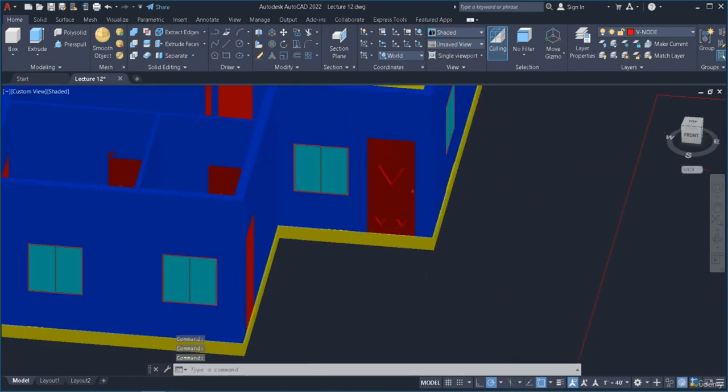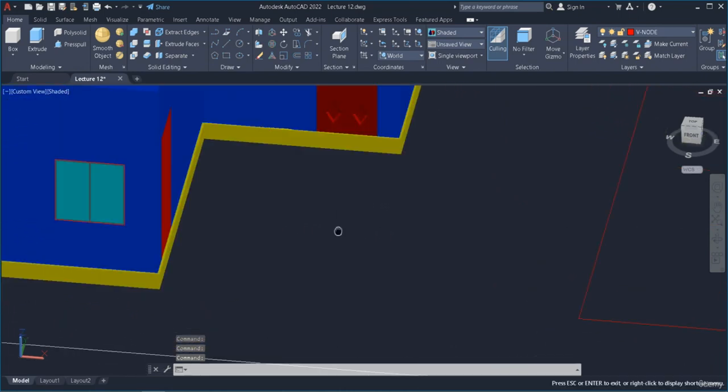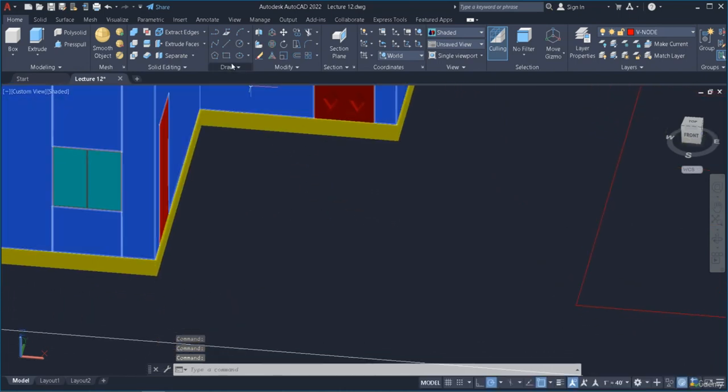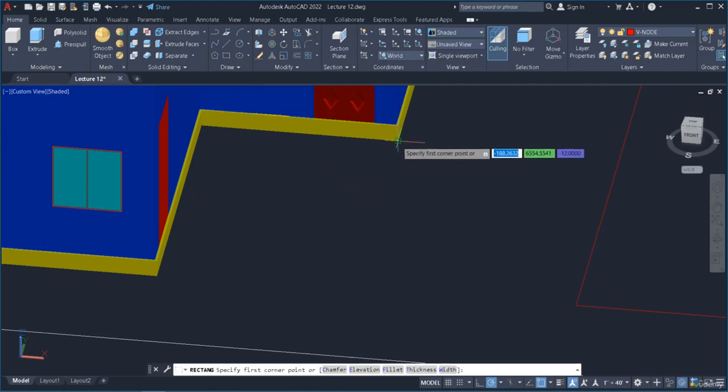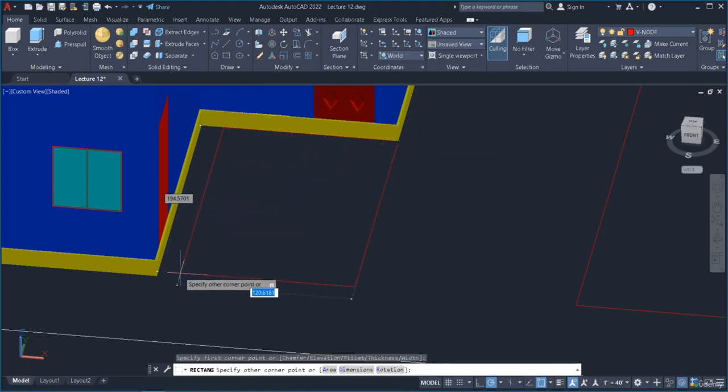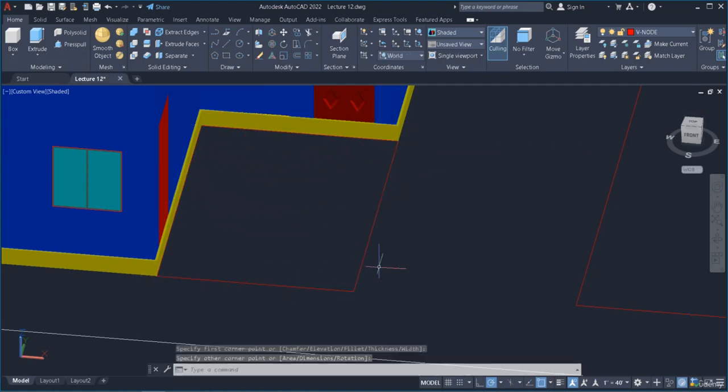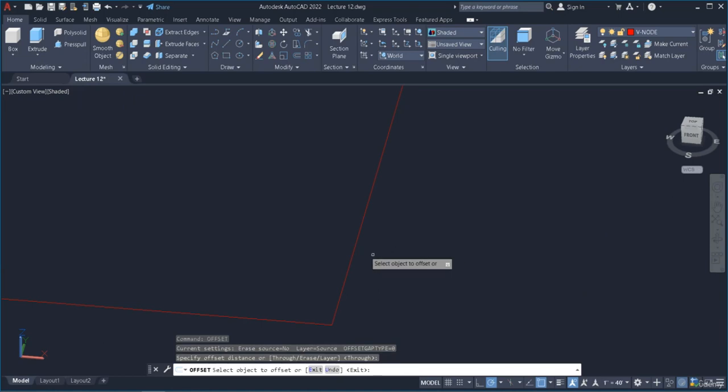Now it's time to create a slab or the base for the entrance. So we are going to use the same old rectangle command, go all the way to this point, and now we will use the offset command. It is the most useful command in modeling.